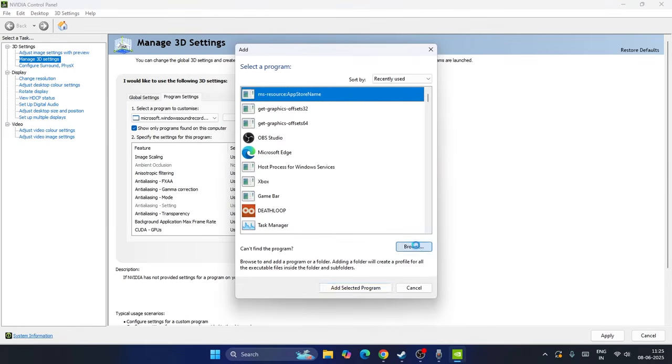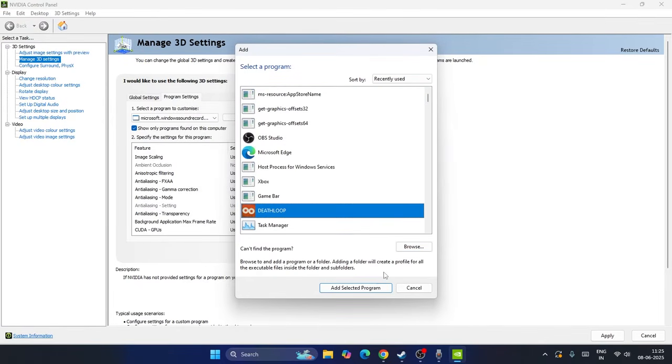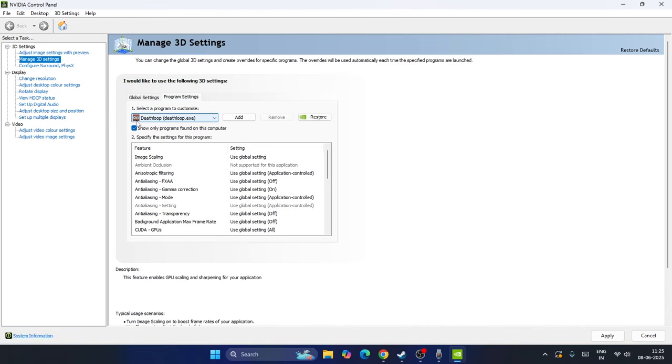Now from here click on browse. Over here you can see we have Deathloop. Select Deathloop and go for add selected program. So right now Deathloop.exe is added. Now we need to scroll down over here.